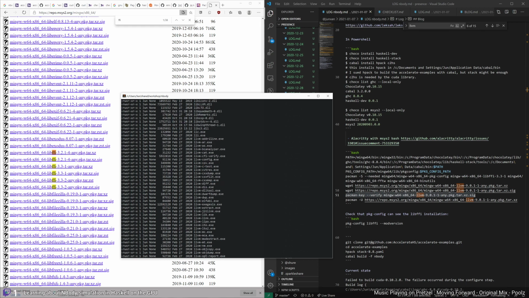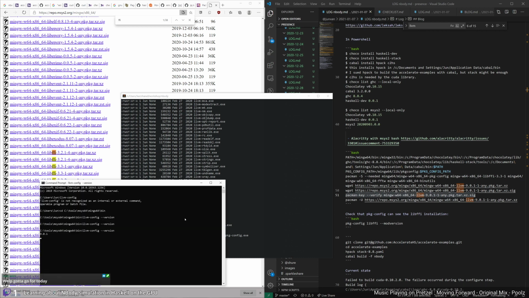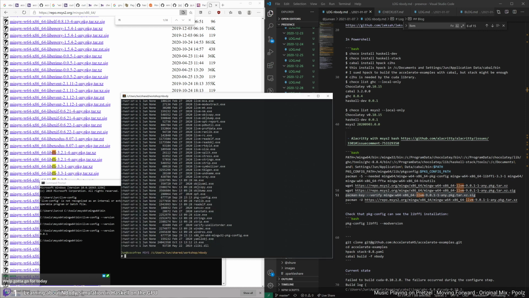Okay, what are you? libffi, you're 6. All right, so let's try command prompt again. Hey, we got a version number from cmd.exe. All right, that's a good one.